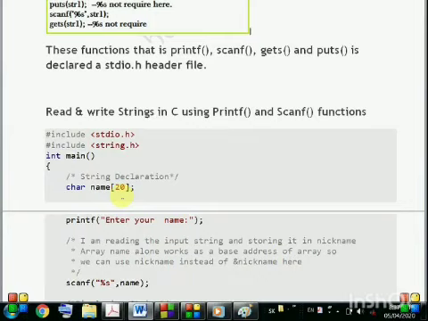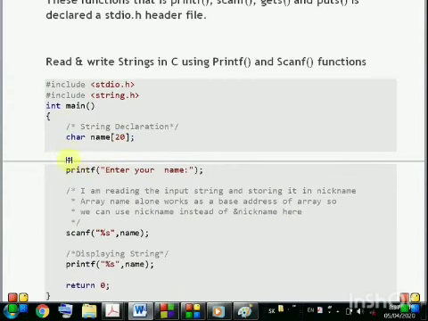Now let us see a program to read a string and display a string using the printf and scanf functions. So here is the program. In this program we have declared a character array of size 20 in which we have accepted a name using the scanf function, and we have displayed that name using the printf function.